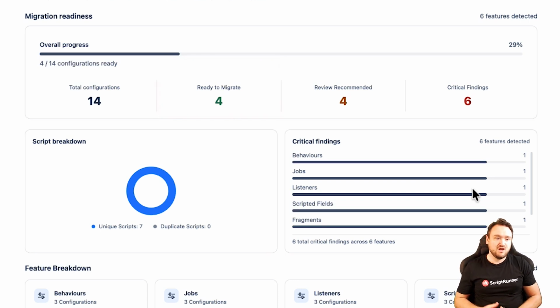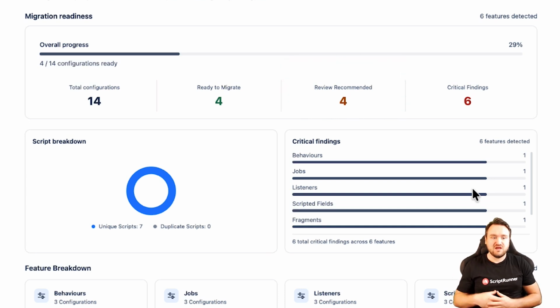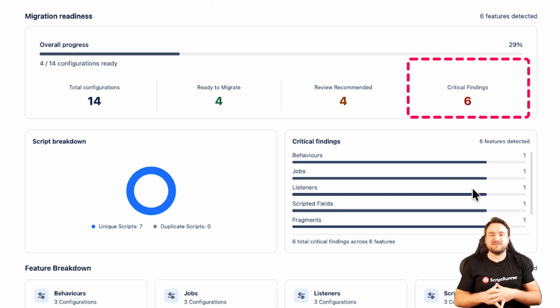Review recommended means that there are going to be some changes or some things you need to be aware of. And whilst that script can still go over, you may want to review those to ensure that it doesn't cause any negative impact elsewhere. And critical findings means that there is something blocking this particular script and configuration from going over to cloud.